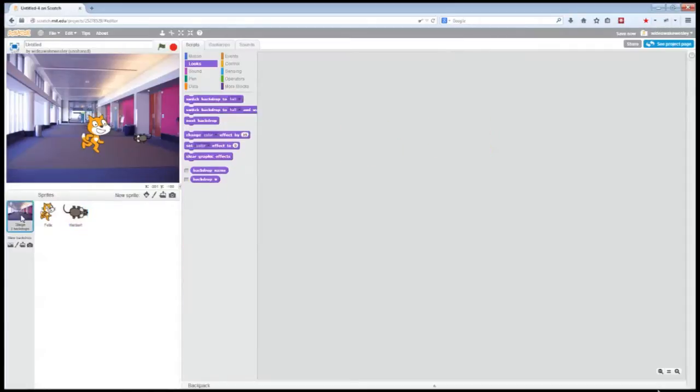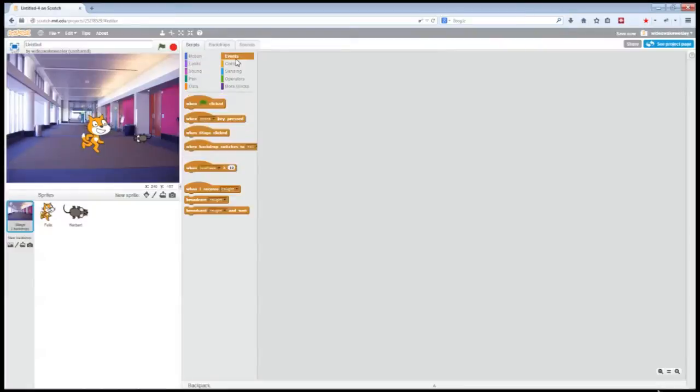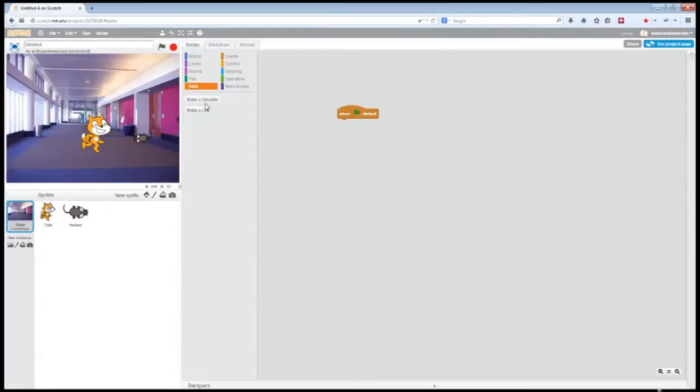So if we click on our backdrop on the left hand side here, we can then add some code in here. So again, we're going to use that when green flag clicked, that's starting things off. We want to set our score, but we need a score first. So we're going to go into data, create a new variable called score.